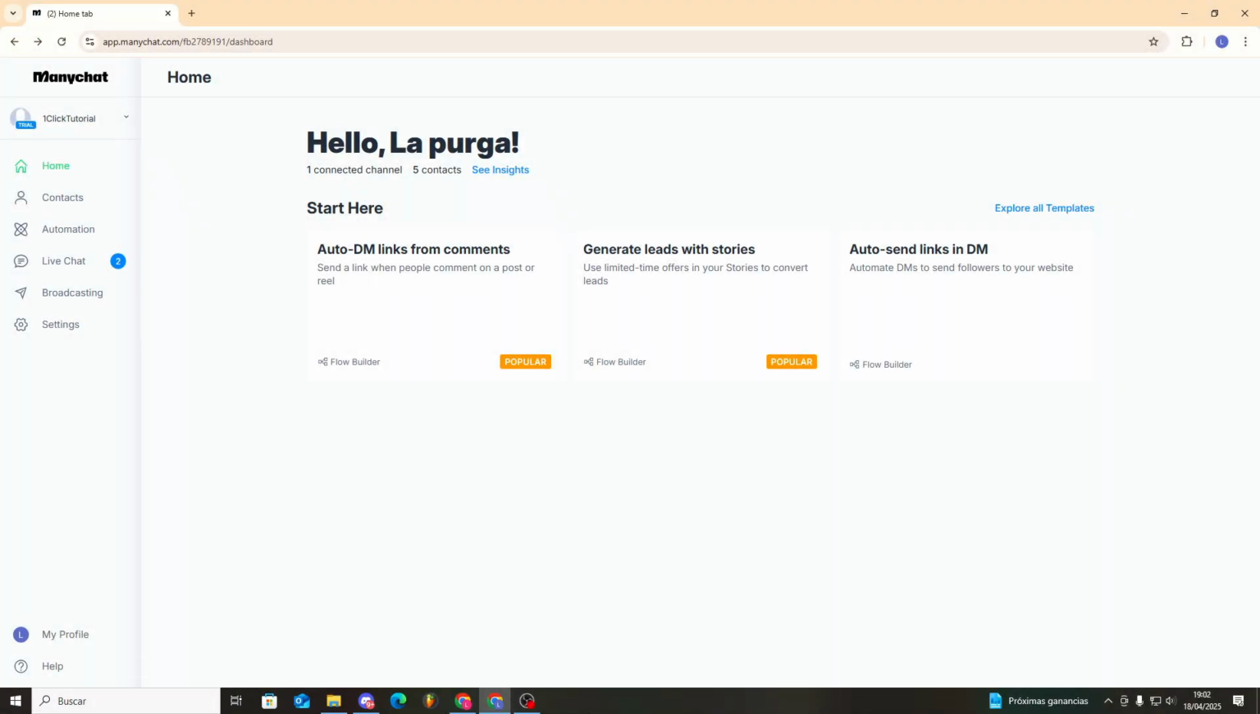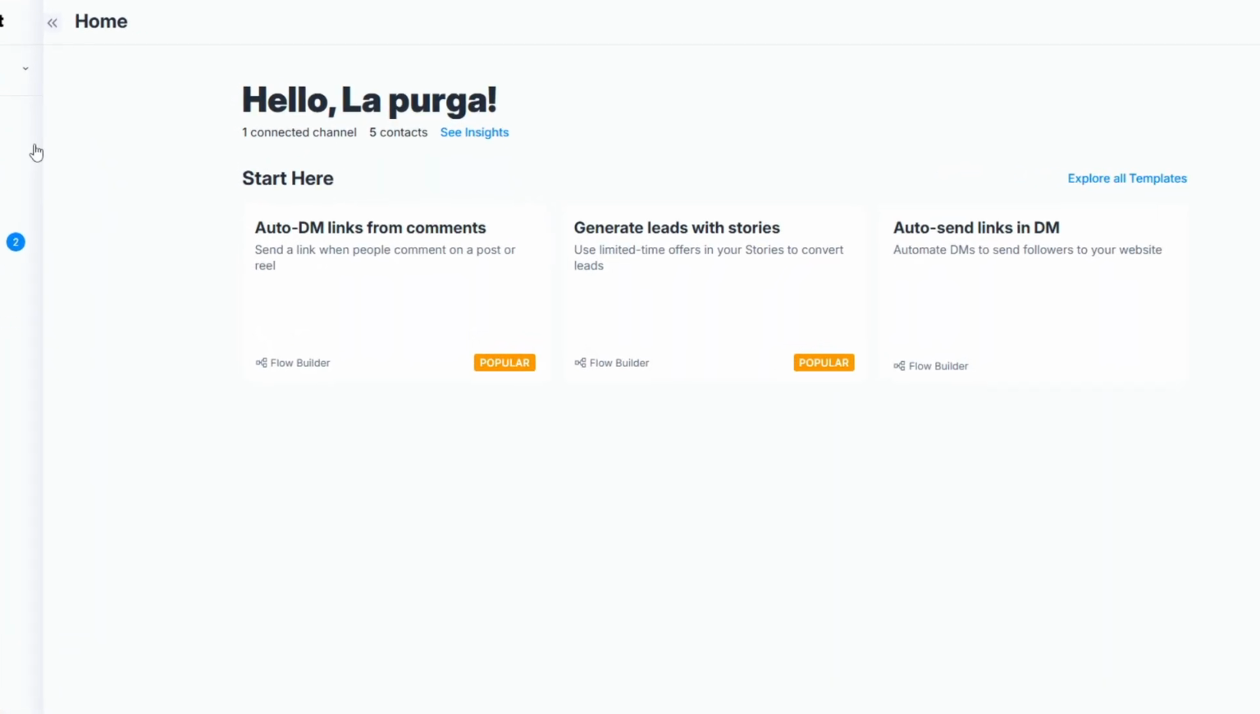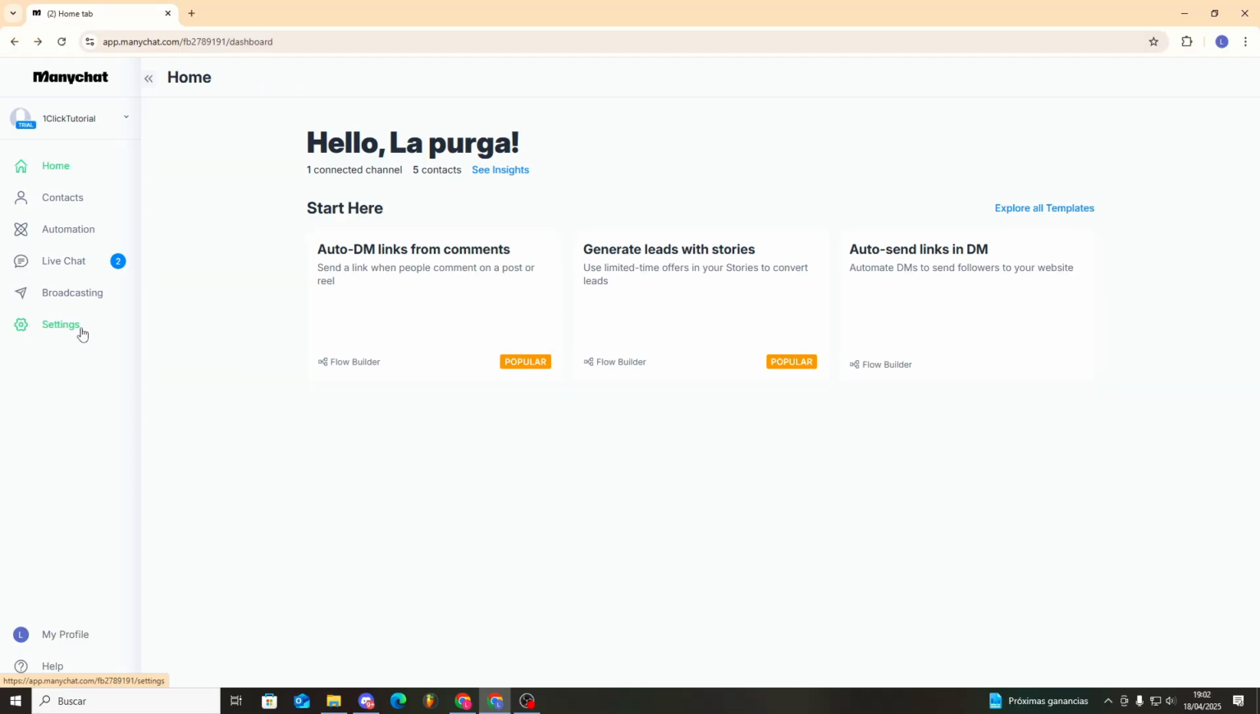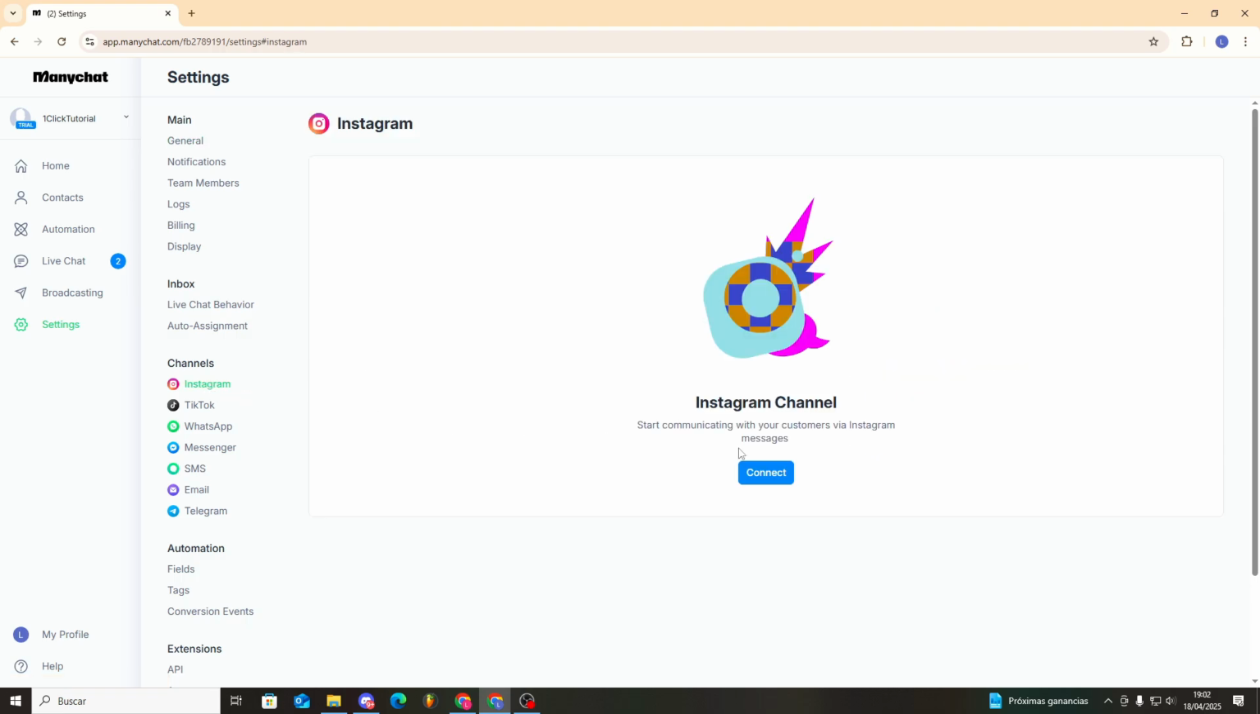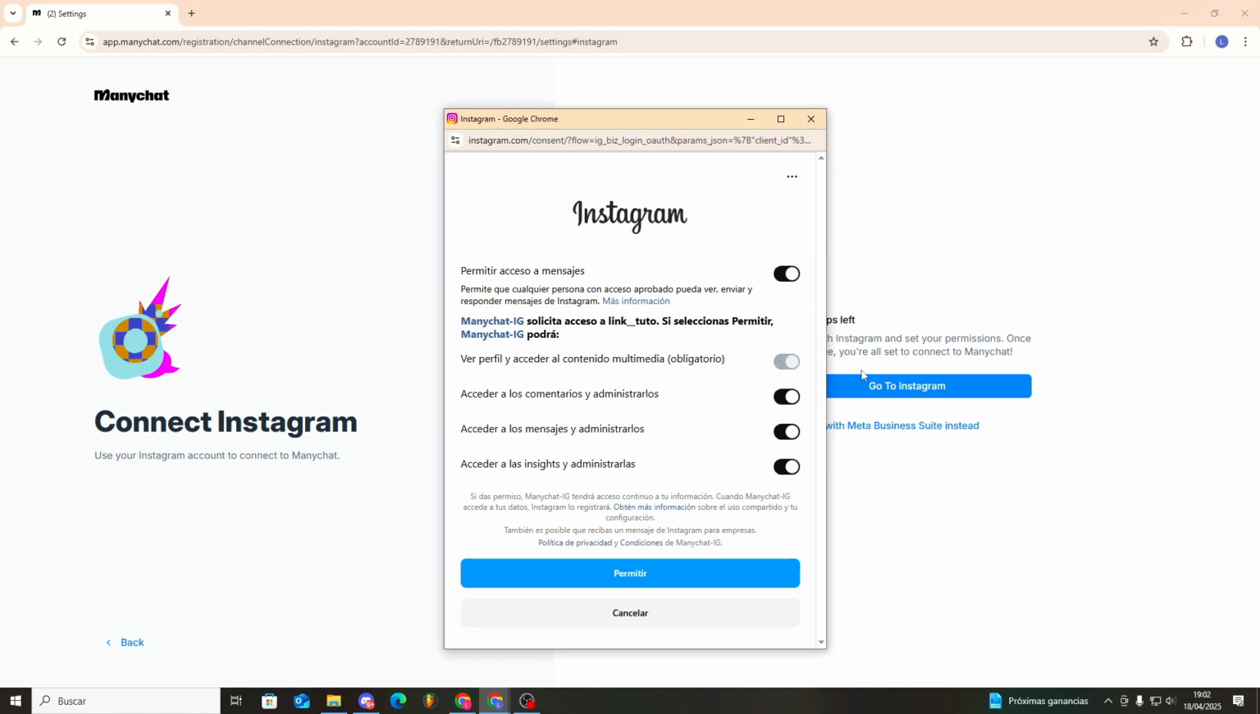Let's see how we can connect our Instagram account to ManyChat. For this, we'll go to Settings and then to Instagram. As you can see, we just need to click Connect and then go to Instagram. This will open a small tab where we'll access our Instagram account. I already have mine open.